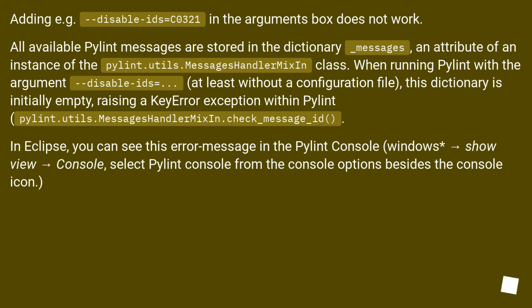raising a KeyError exception within Pylint.utils.MessagesHandler._message_id. In Eclipse, you can see this error message in the Pylint console. Window, Show View, Console. Select Pylint console from the console options beside the console icon.